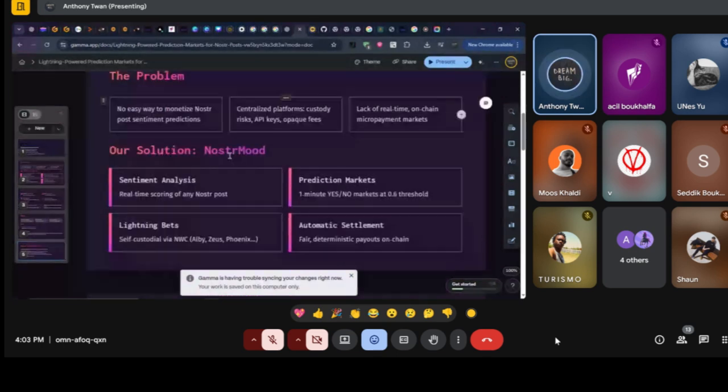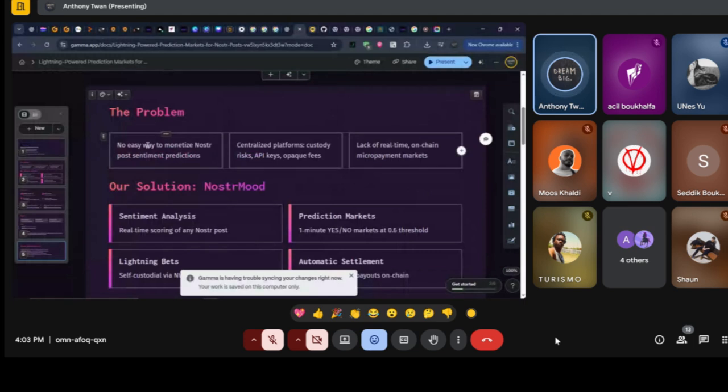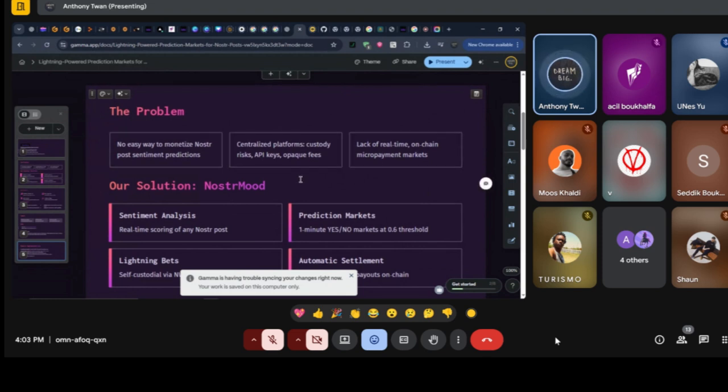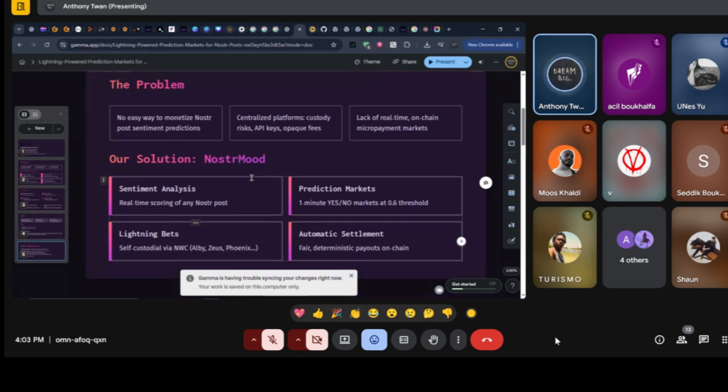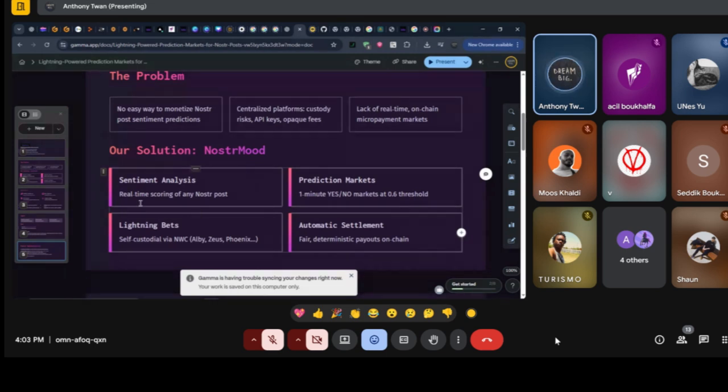So the problem was simply how users on YakiHonne could monetize posts or predictions. Let's compare this to Polymarket. So I came up with a solution by building a replica of Polymarket, but on Nostr and as a smart widget on YakiHonne. It uses sentiment analysis to analyze the sentiment of a post and score the post using thresholds.